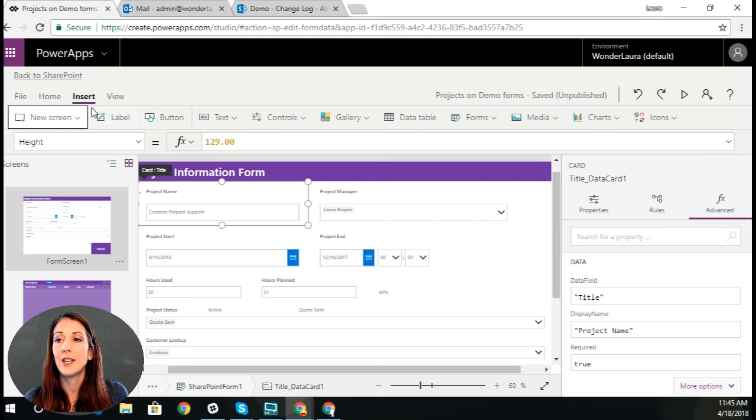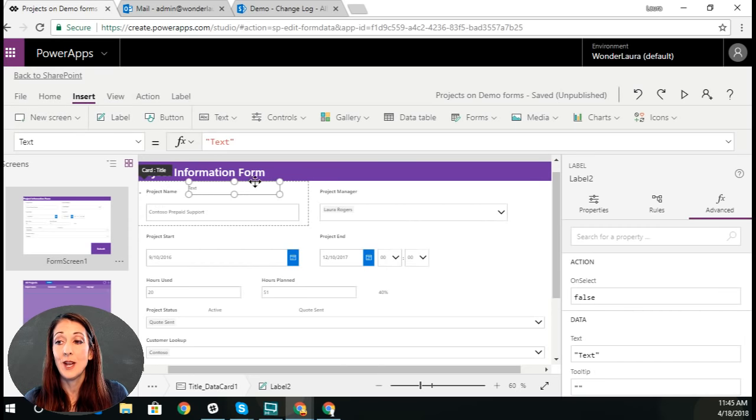So what I can do is insert an extra label, and I can hide all these later. I can insert a label that is going to equal just whatever is in the project name box.